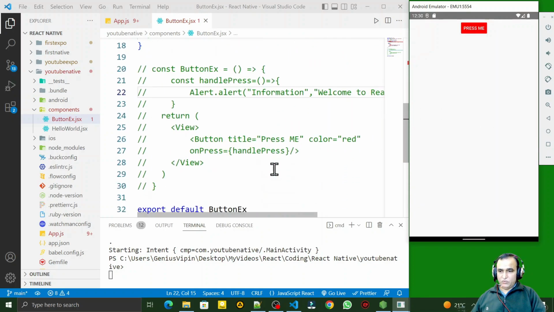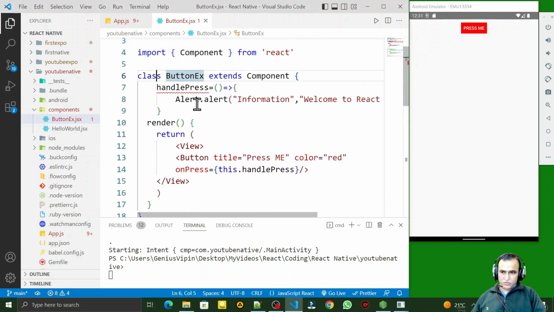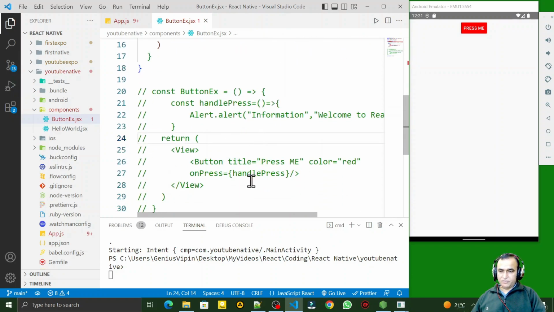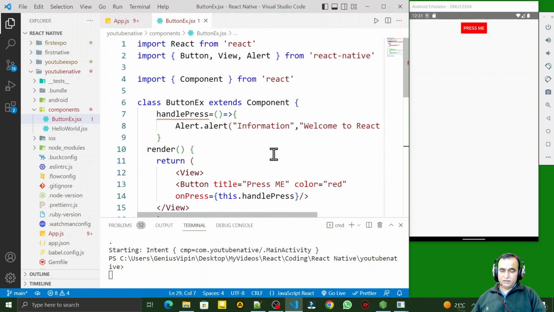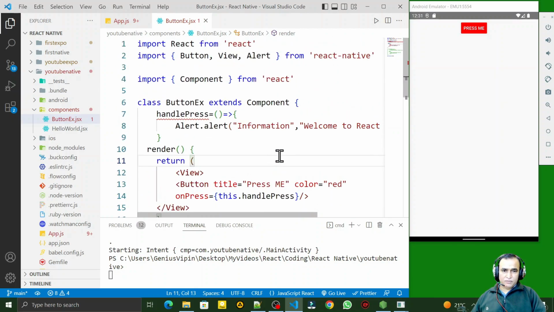But if you are an object oriented programming lover, you like class, so you can use it like this. And if you are a pure JavaScript programmer, don't like class, then you can use a functional component. Both are equivalent, both are useful, both look the same. So that's all in this video about the button.